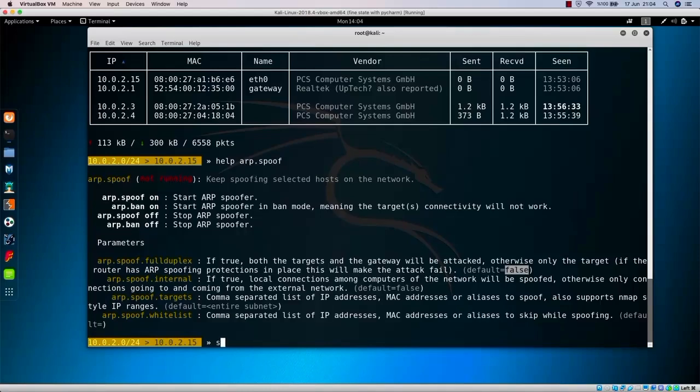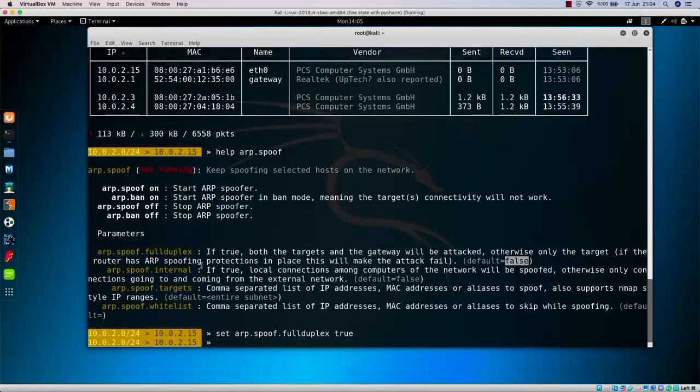In order to change a parameter, we use the keyword set. After set, you leave a space and write the parameter that you want to change, like arp.spoof.fullduplex, and you can hit tab to complete it. Then you leave another space and write the value you want to set. In our case, we want to set it to true. So you can just say set arp.spoof.fullduplex true. So this is good.